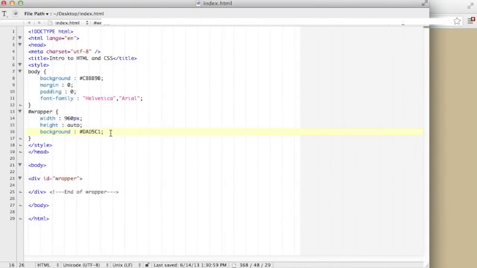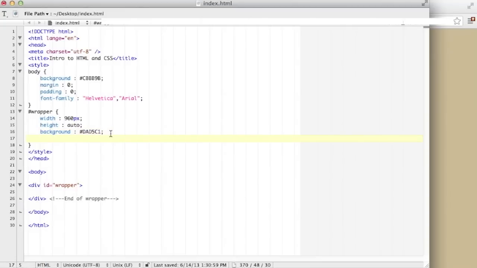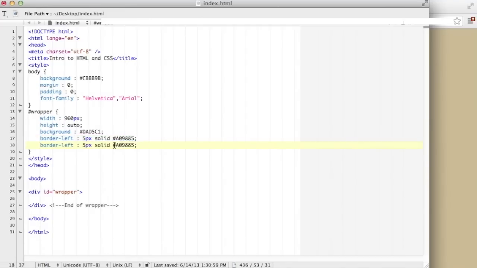Now nothing's going to show up if we refresh the page now because we don't have any content to create space. But before we create the content, let's give it the border. So I'm going to say border-left, 5 pixels solid, and the hex value will be pound A09885. And we're going to do the same thing for the right side, so we can just copy and paste this and change it to border-right.